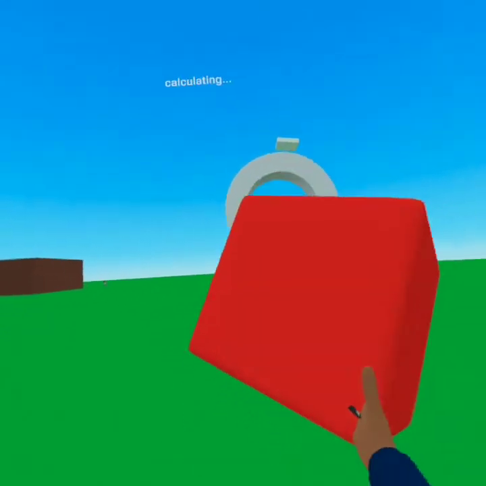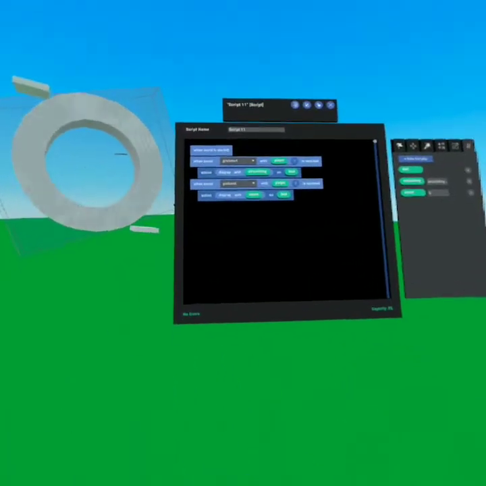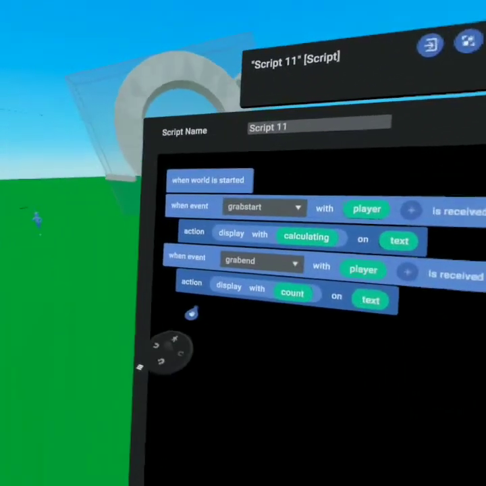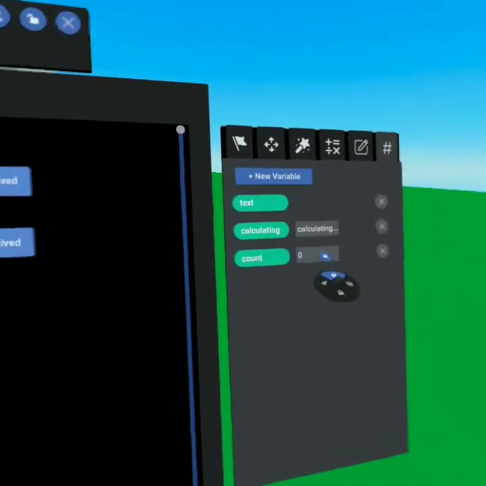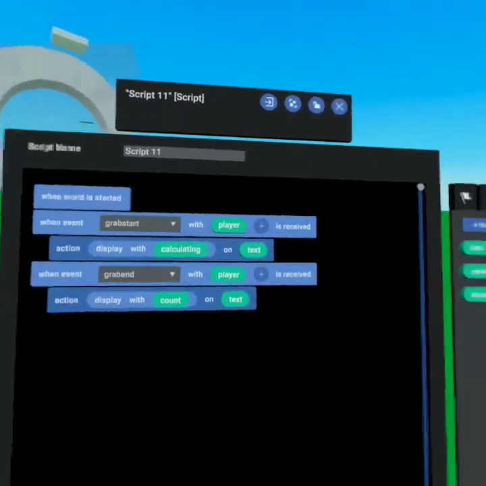I grab it, it says calculating, let go of it, it says 0. So those I've done by putting the variables of calculating, which is a string, or display the number count, so the number is 0, on text.